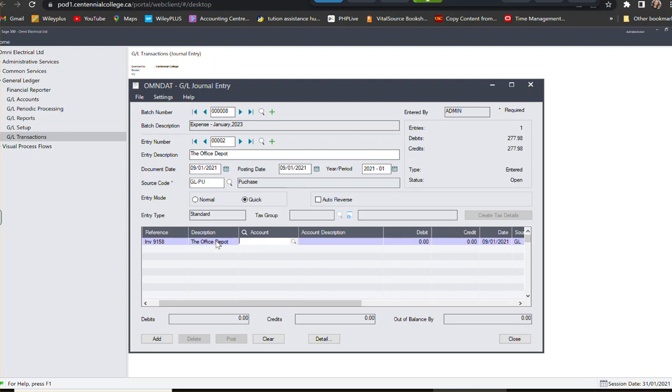The account 6200, 100. And then debit is $89. The credit is 3110, 1157.